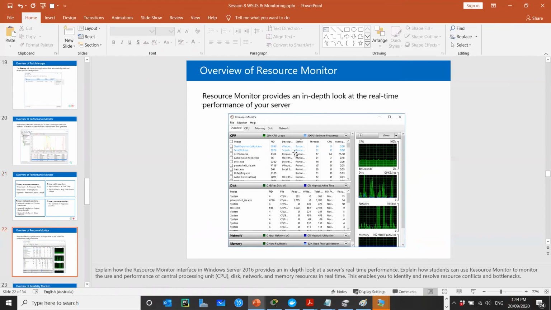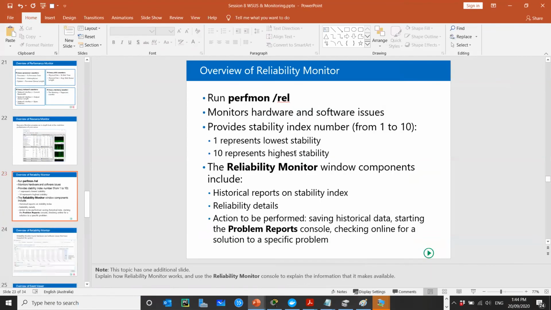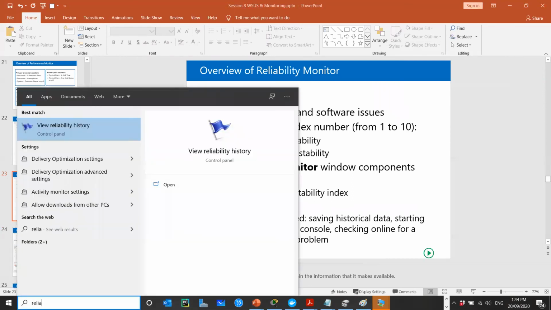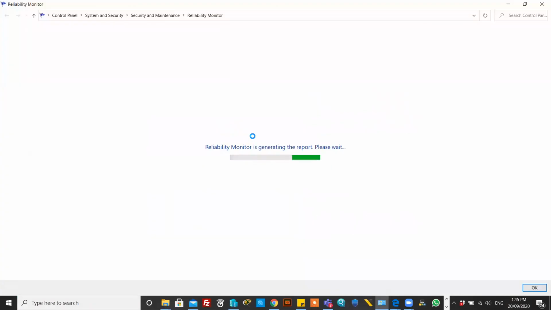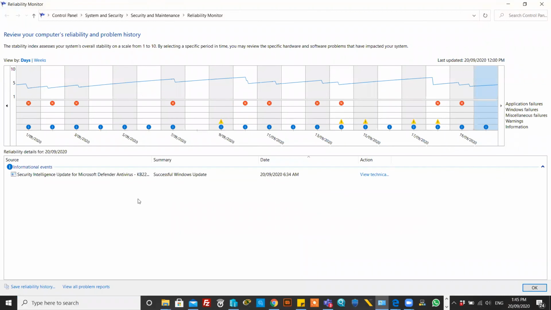Resource monitoring we have looked at already. Then another thing we have is called performance, the performance monitoring or reliability history. So if you say view reliability history, if you click on that one, yeah, this is another good tool.